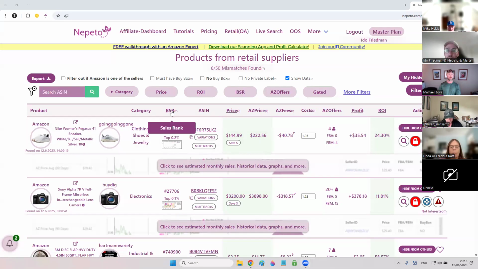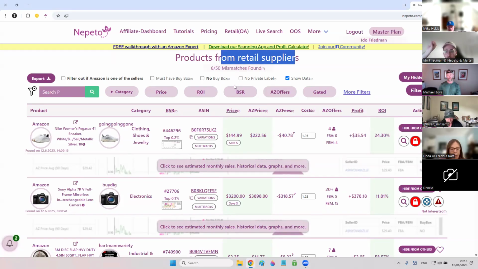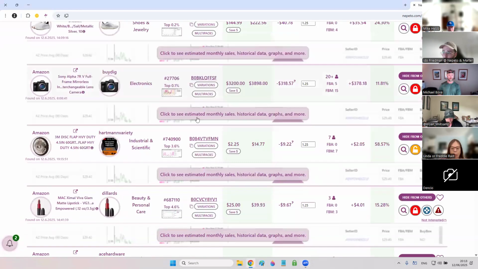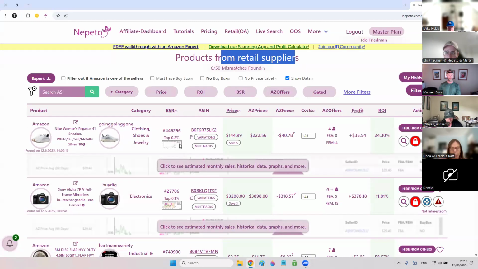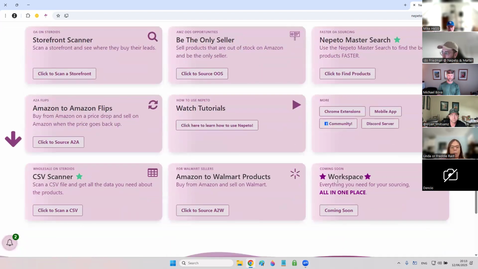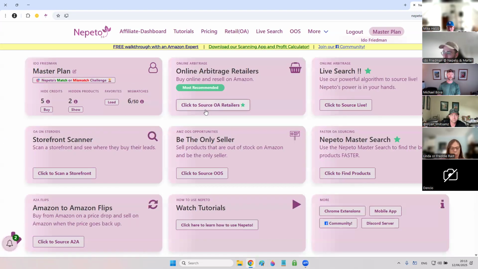We are going to add BSR drops to the retailer section. We are going to add a BSR drops column. So under BSR, you will also have BSR drops, so you can quickly see over the data here. And we will also have a filter by BSR drops. This is only two features that we added. We're also very close to launch Workspace, and it's going to be amazing as well.